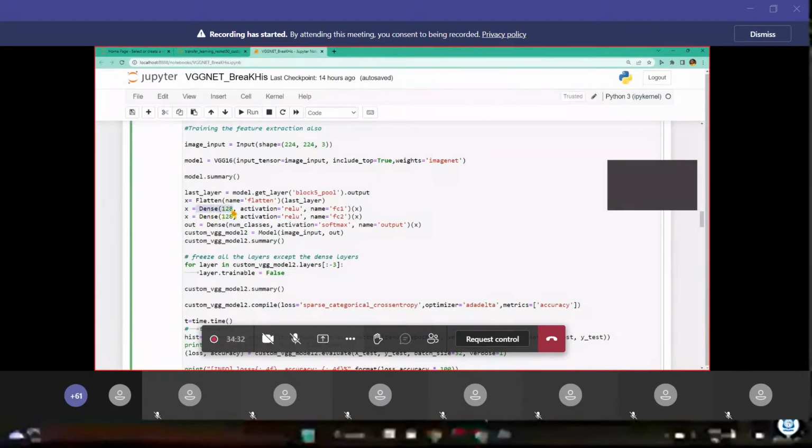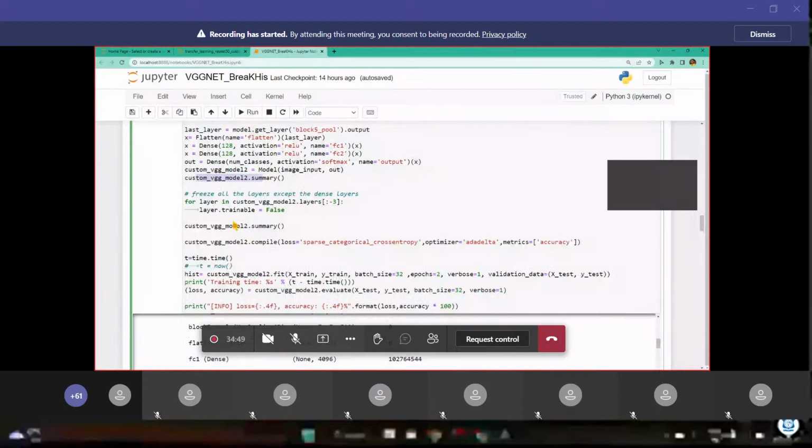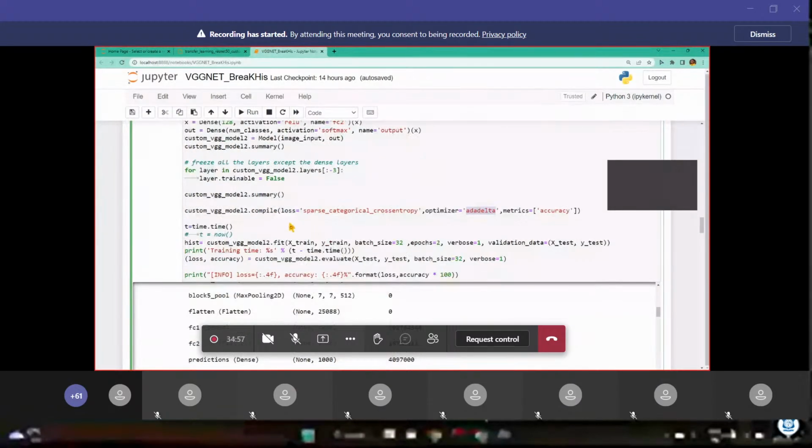Then we are going to train with our images. Okay, here you can see that earlier I was using the RMSprop. Here I am using the Adadelta optimizer. Then I'm going to train the model. The model is trained here, and the same batch size and epochs will be used. And the model is evaluated with the test data. So we can see the changes.